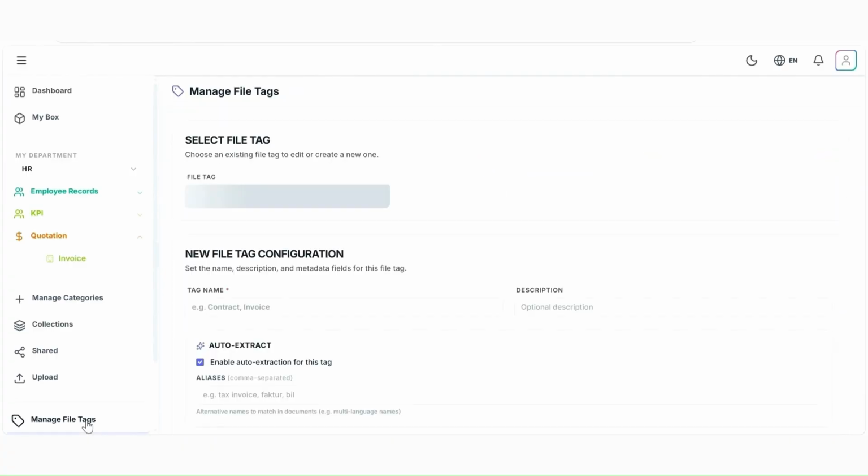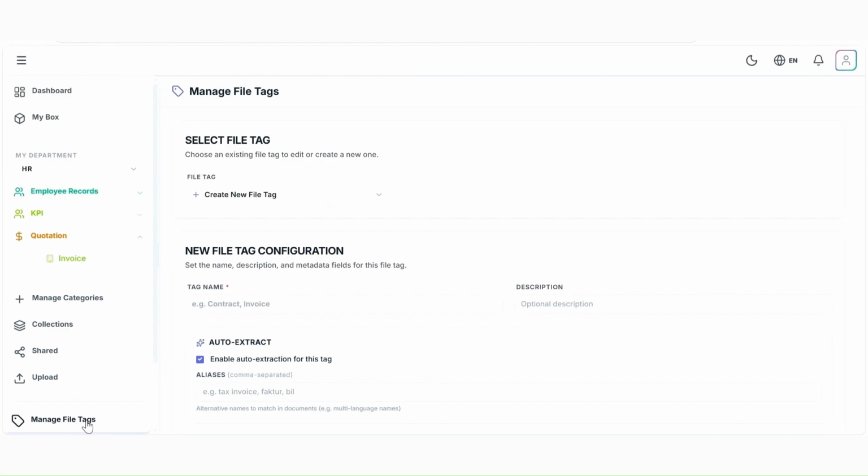To start setting things up, head over to the left sidebar and click on Manage File Tags. Keep in mind, if you can see this option, it means you have access to create file tags. Give it a moment for the Manage File Tags page to load up. Open the drop-down under Select File Tag and pick the Create New File Tag option to begin building your custom tag. Let's give this tag a clear, recognizable name.